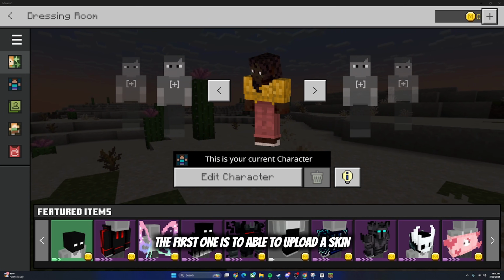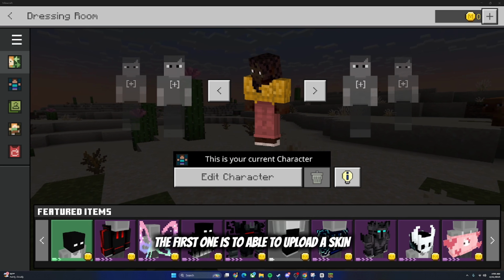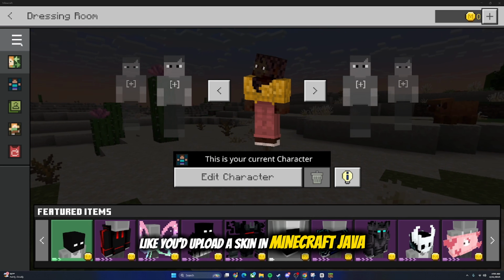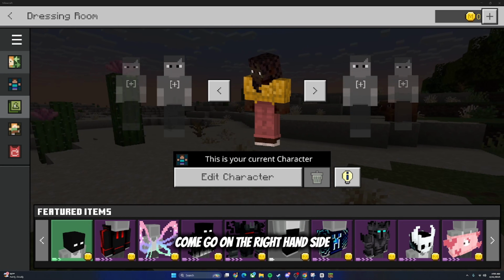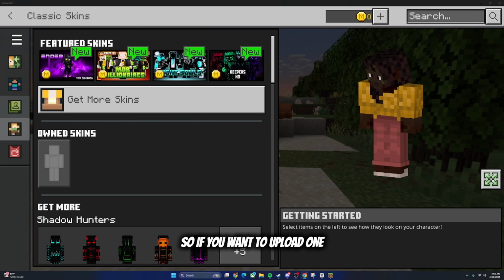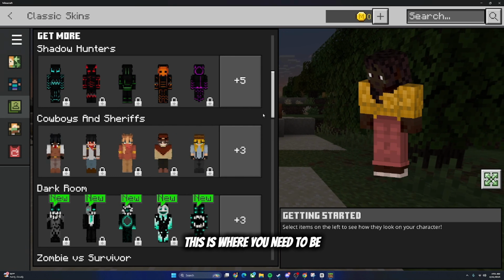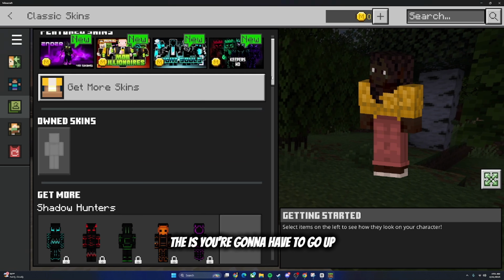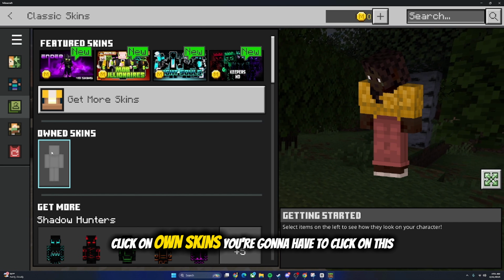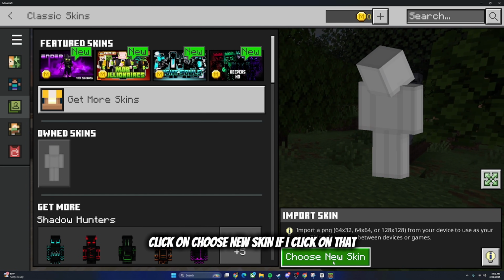The first one is to upload a skin like you'd upload a skin in Minecraft Java. Go on the right hand side, click on this hangout icon. So if you want to upload one, this is where you need to be. What you have to do firstly is go up, click on own skins. You're going to have to click on this. Click on choose new skin.